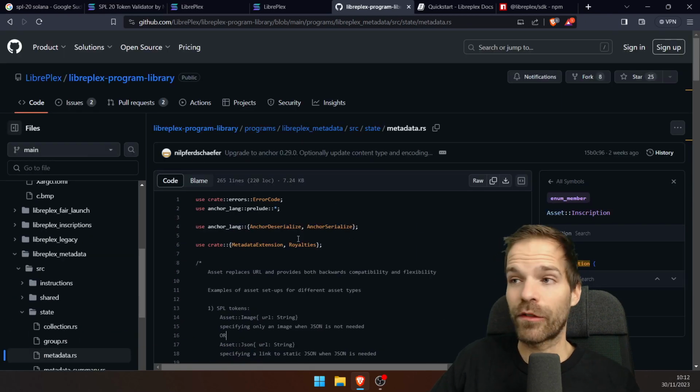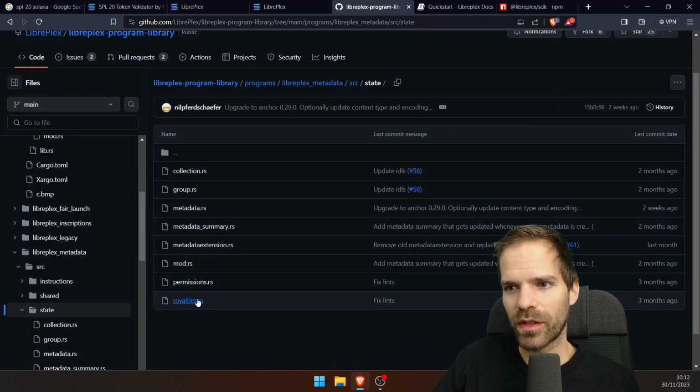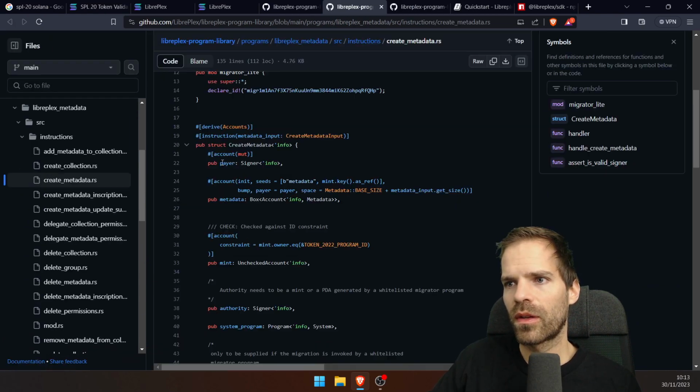Okay, I mean, if we don't have docs, we need to read source code. That's okay. What are we interested in? Create metadata. Payer, the metadata with seed metadata and mint. Okay, does that make sense?